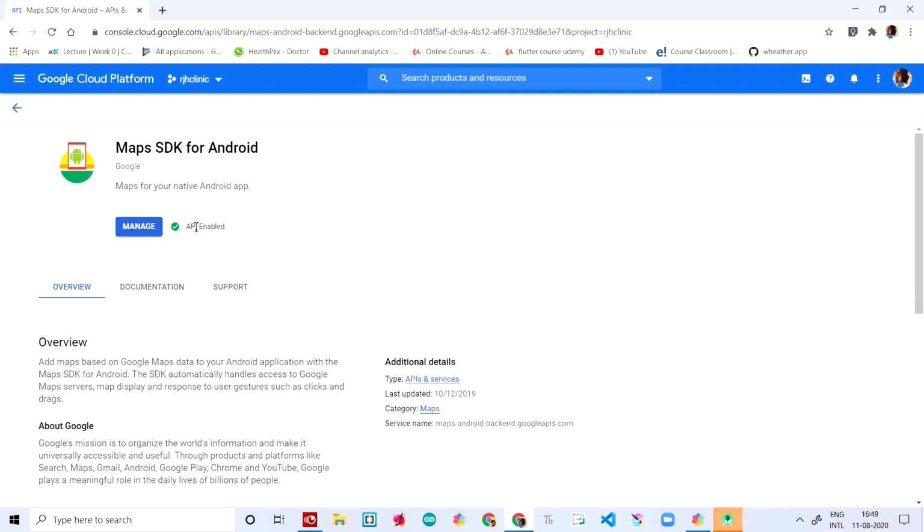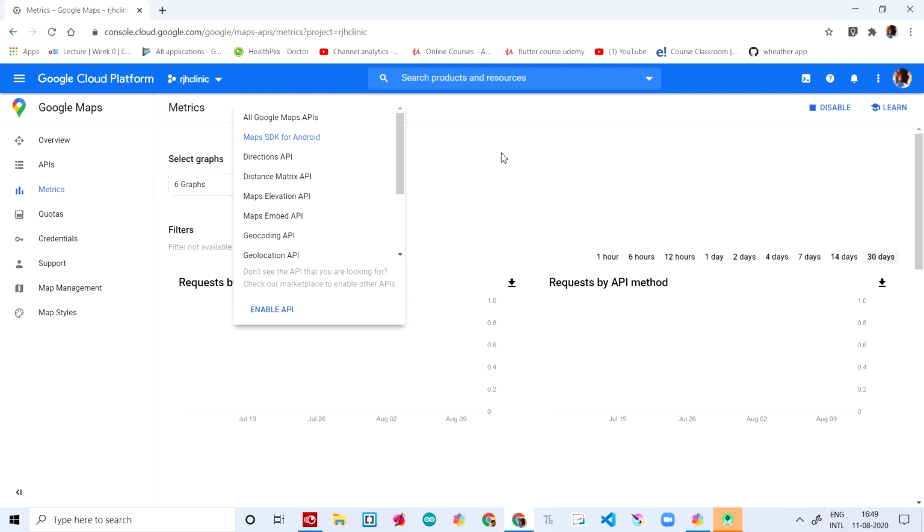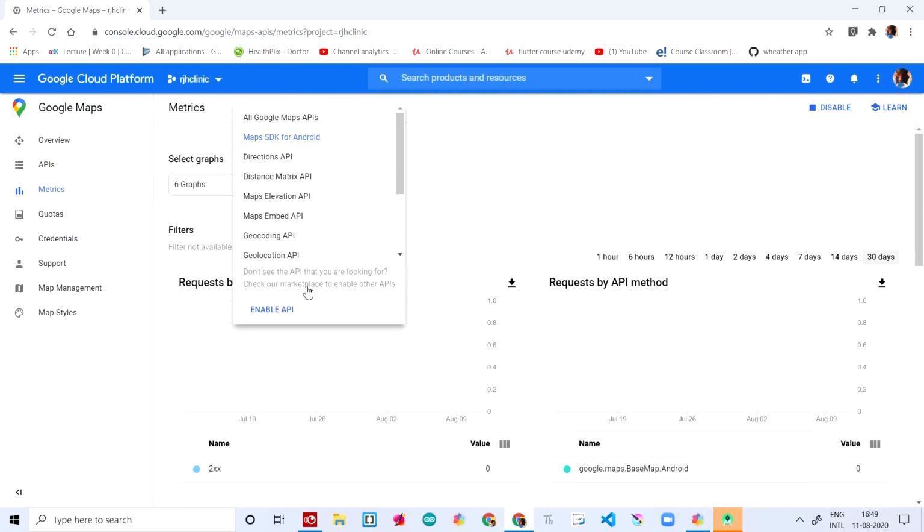Over here I have enabled the API. You'll have to enable the API in your case. For enabling, you have to click on the button manage over there. And now it takes you to this kind of screen. Then click on the Maps SDK for Android over here, the drop down, and then enable API.